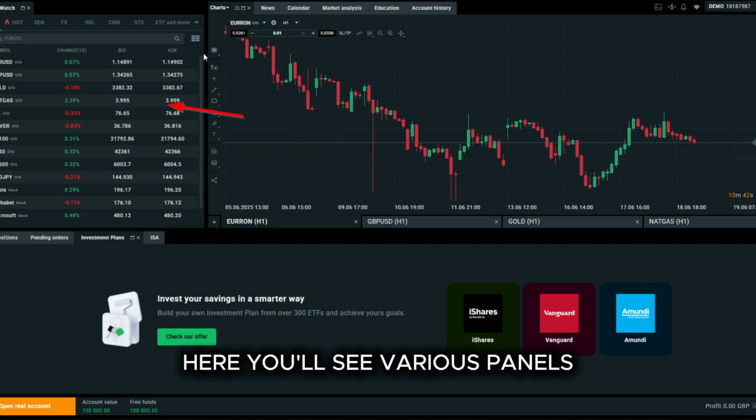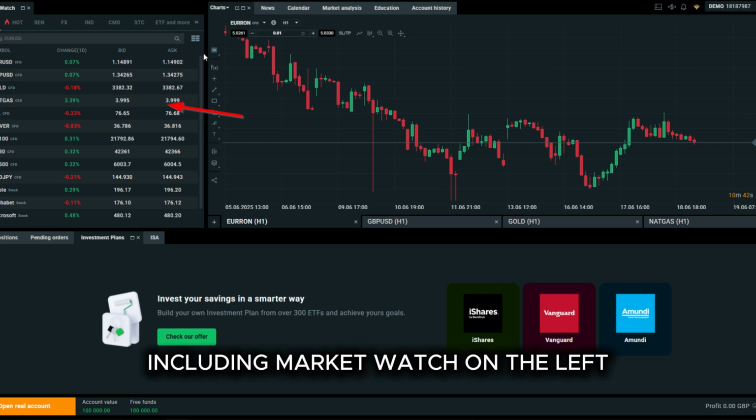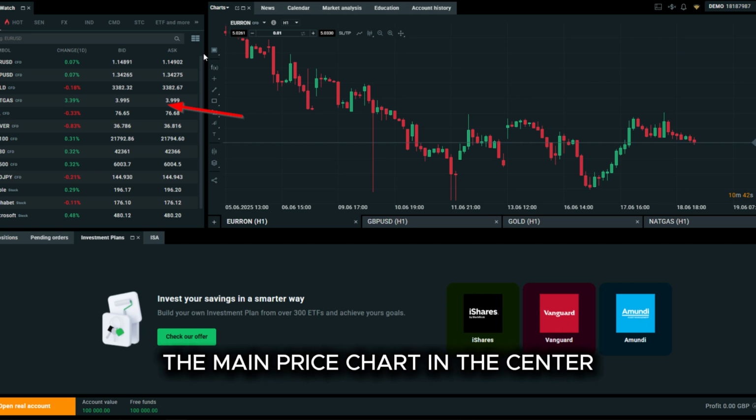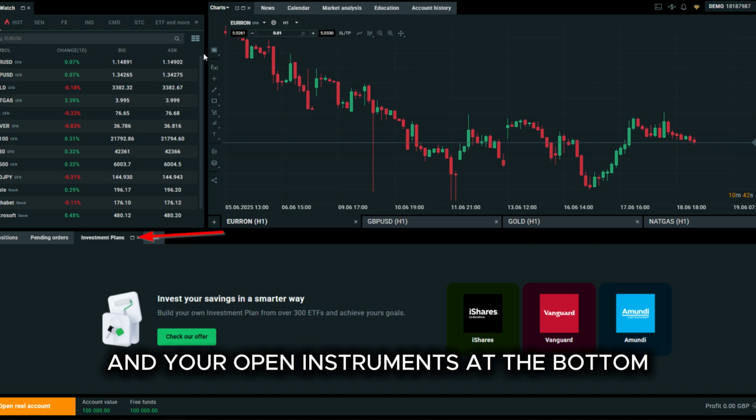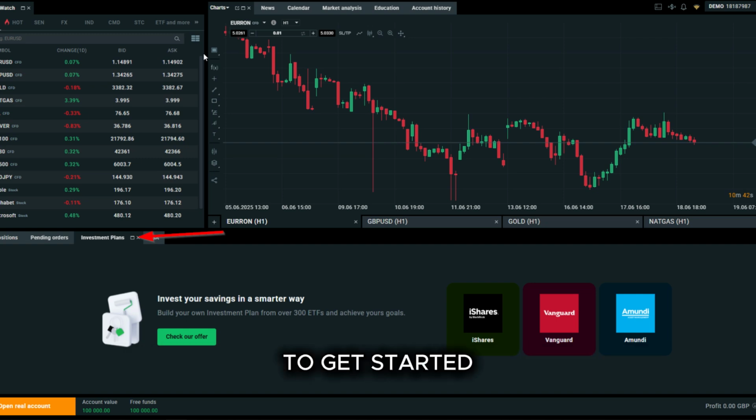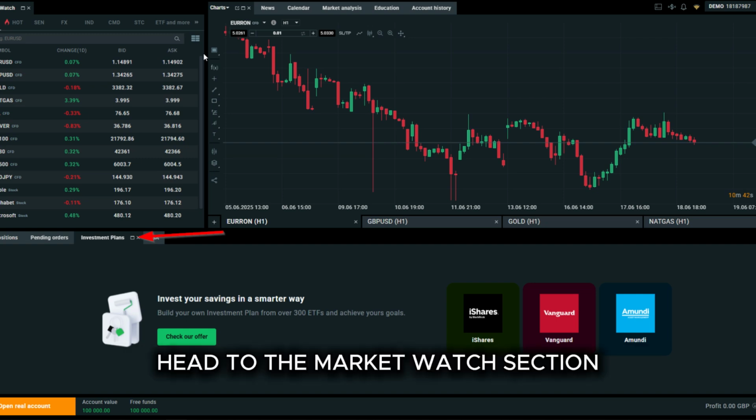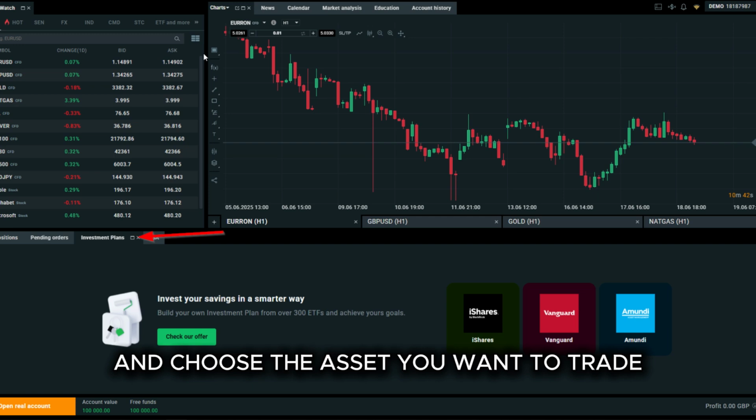Here, you'll see various panels including Market Watch on the left, the main price chart in the center, and your open instruments at the bottom. To get started, head to the Market Watch section and choose the asset you want to trade.